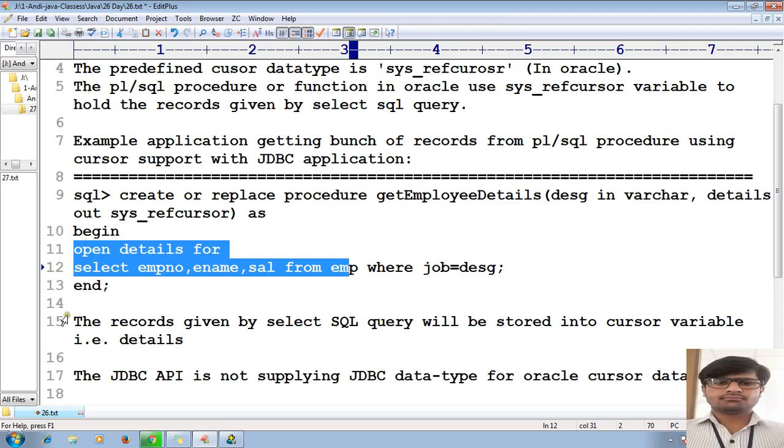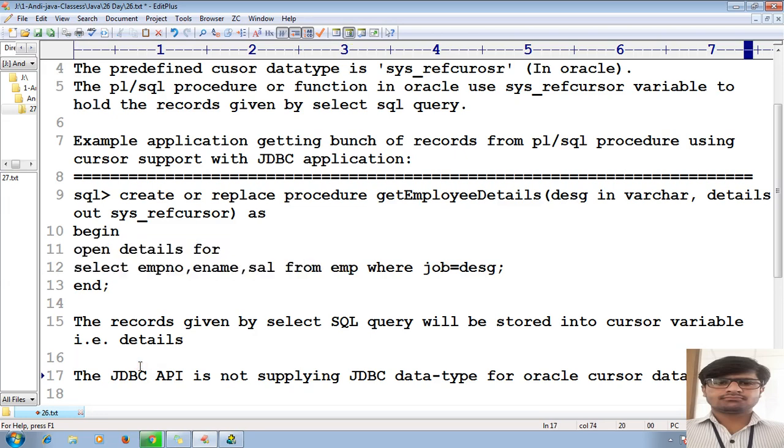Whatever records are given by the select query, select employee number, employee name, sal from employee table where job is equal to whatever designation I pass, after comparing these designations, I will get employee number, employee name and salary. These records will be held by the details cursor variable. Fine. The JDBC API is not supplying a JDBC data type for the Oracle cursor data type.